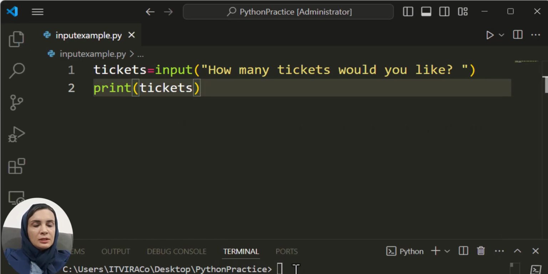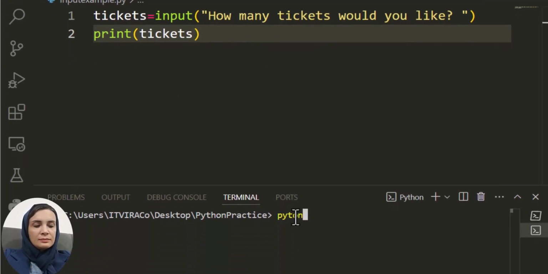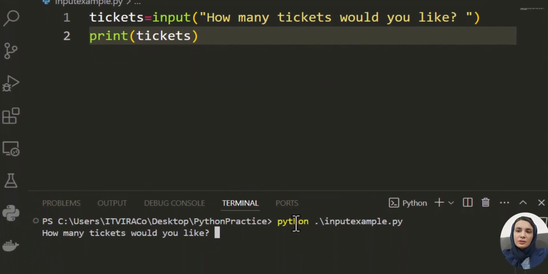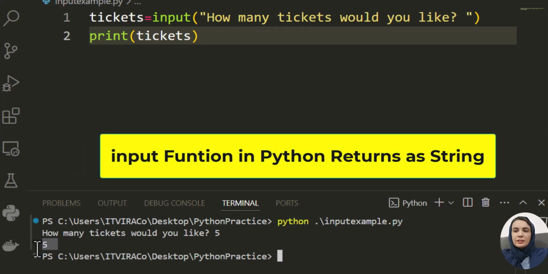We can run it in the terminal with Python and the name of the program. It waits for the user to type something, for example 5. Press enter. It shows exactly what the user typed. But be careful, the data from input is always a string. Even if the user types a number, input returns a string.